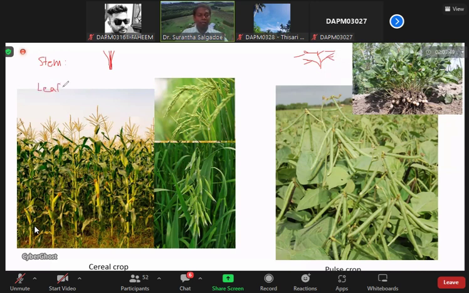Leaf. How is the leaf? These are quite little long. Long. These are single and broad. These are longer. These are not long. They both are broad leaf. Yeah, parallel veins. They have parallel veins, and these are having not parallel veins.